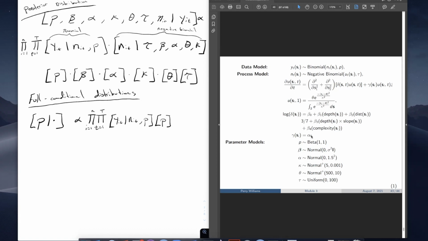And that's it. So P doesn't show up at all. There's no P in here, and then no P in any of the priors. All right, let's do beta next. Beta shows up not in here. It does show up in here, and it shows up here.